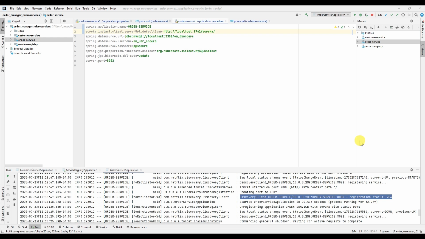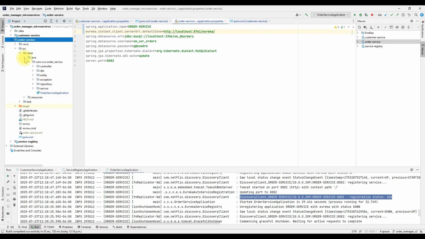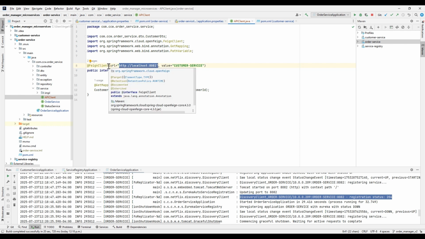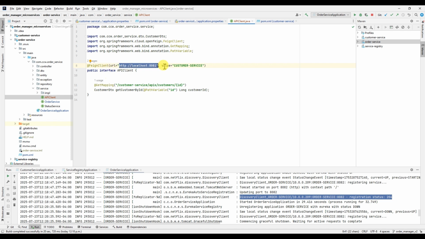Let's see how having a service registry helps in a microservice project. Now in our order service project, earlier we used that API client and gave the URL to the customer service microservice here. And we used this @FeignClient annotation, and we configured the URL inside the parentheses.